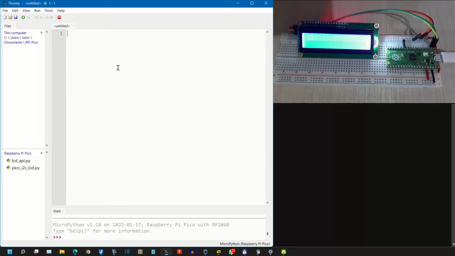After we have those two files, then we could start our code. From machine, import I2C, import utime, then from Pico I2C LCD, import I2C LCD. Please remember that everything on Python is case sensitive.